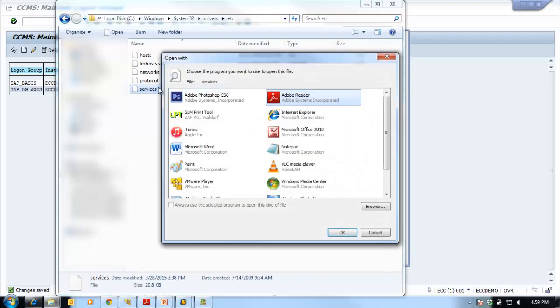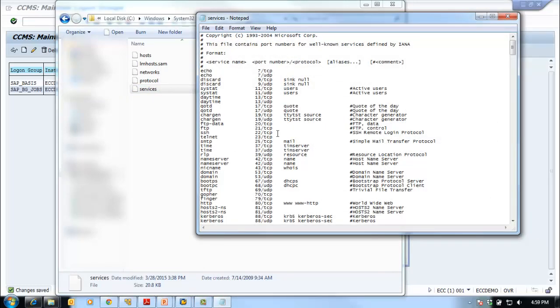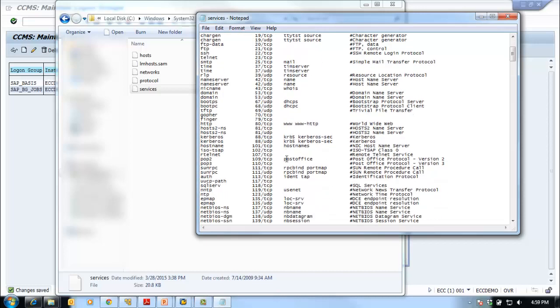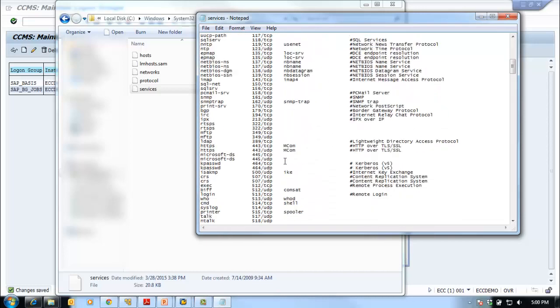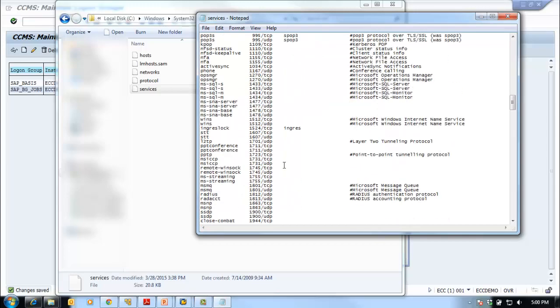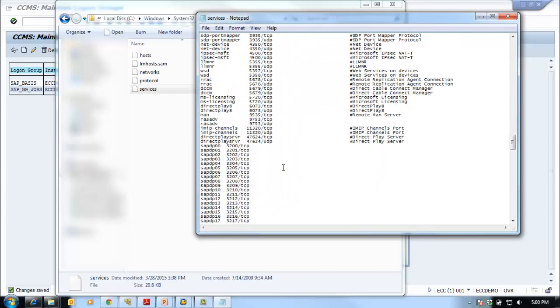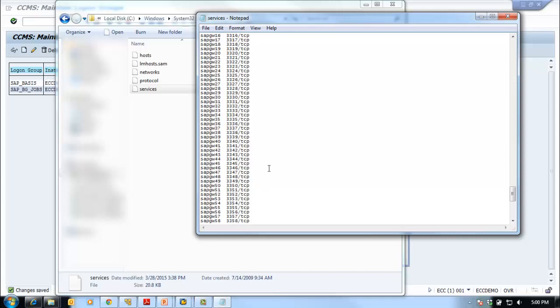I will open this with Notepad. You can see all the TCP ports. If you know TCP/IP, you will know what TCP and UDP are, but we will not get into these details. It's a networking topic. All the port addresses are published here. For SAP you can see sapdp00 and so on. These are default ports. As soon as you install SAP GUI, you get all the default ports. If you make any changes, then you need to do these modifications here.